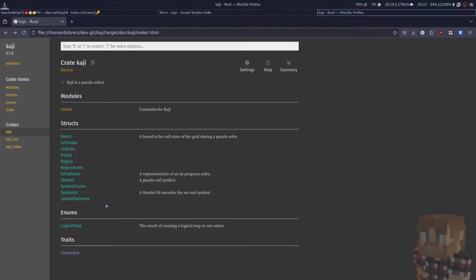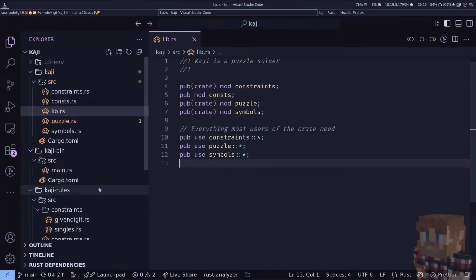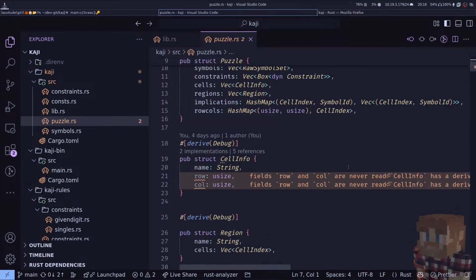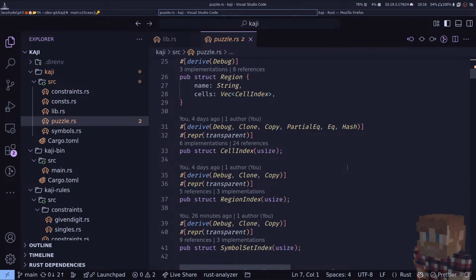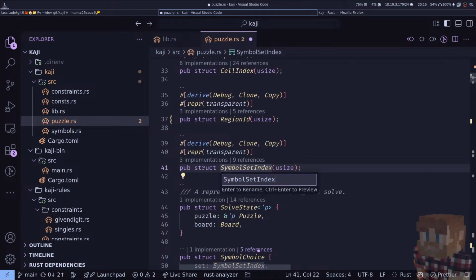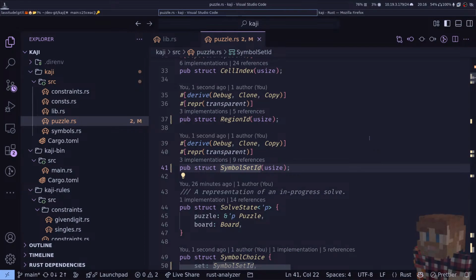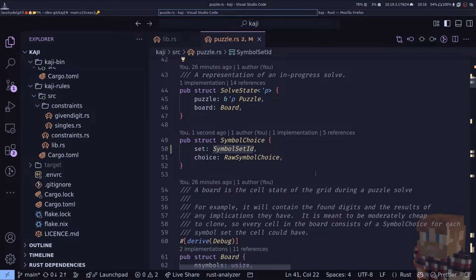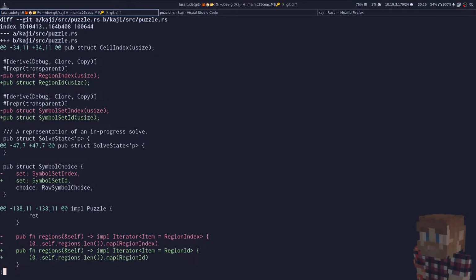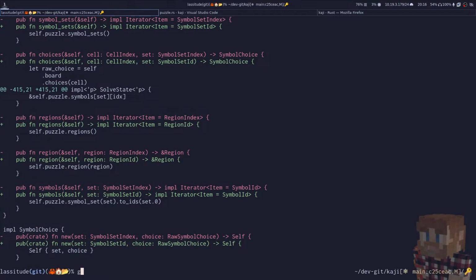Because we've not got a lot of time left. I'm going to rename region index and symbol set index to region ID and symbol set ID because realistically, we shouldn't be thinking of them as indexes. We should be thinking of them as IDs. So that should be region ID, and that should be symbol set ID. And amazingly enough, I don't need to fix up anything else because we just let the compiler do the right thing.